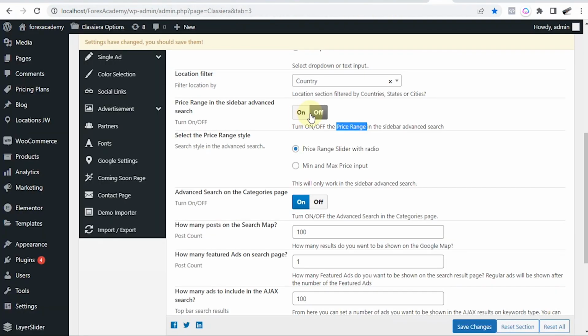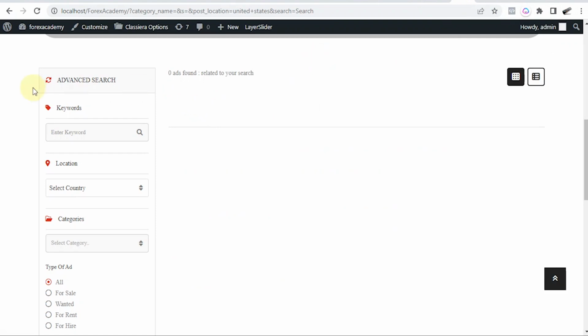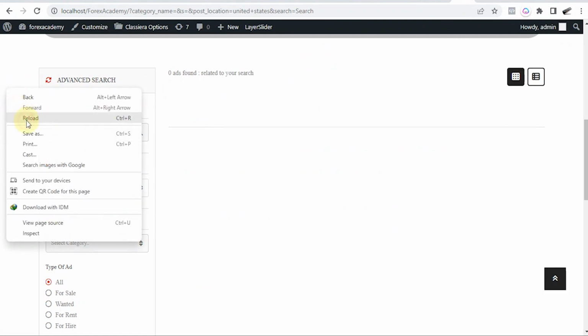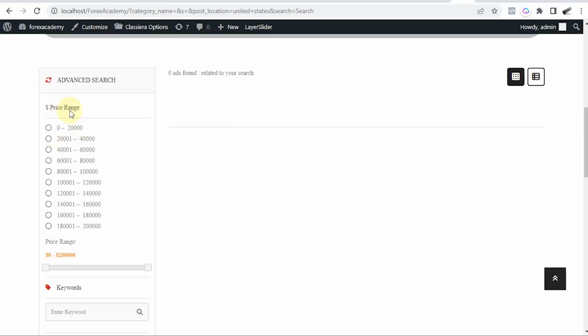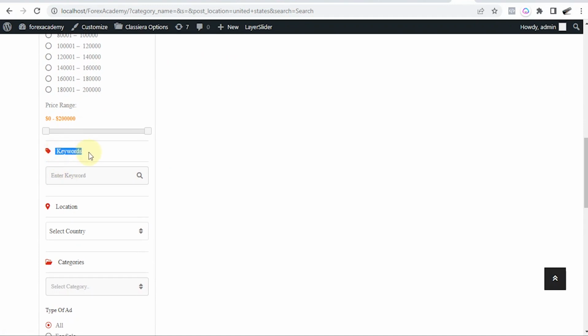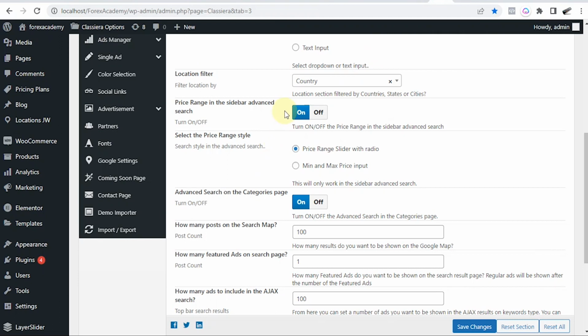Let's bring back the price range. I choose on and I say save changes, and I go to this place. Watch, here is keyword. By the time the price range comes in, this keyword is going to go down. So I reload the page, and here is the price range, and here is keyword has moved down. So that is that about that setting.